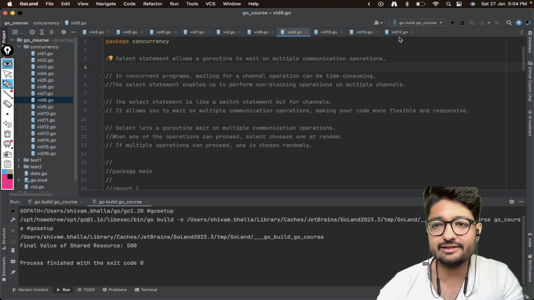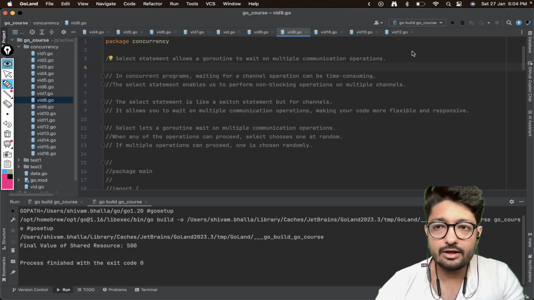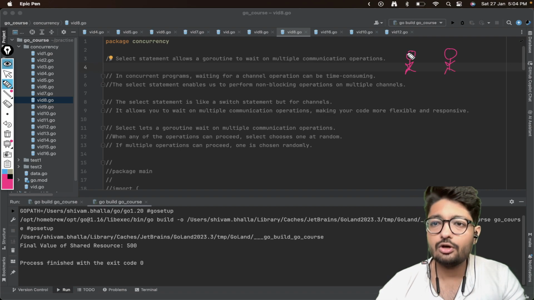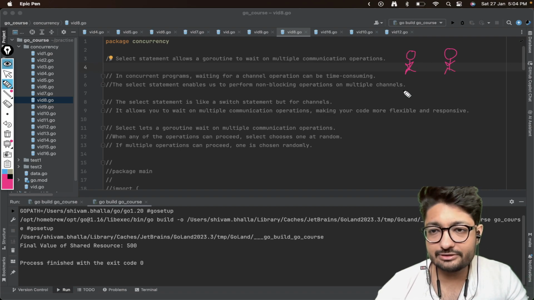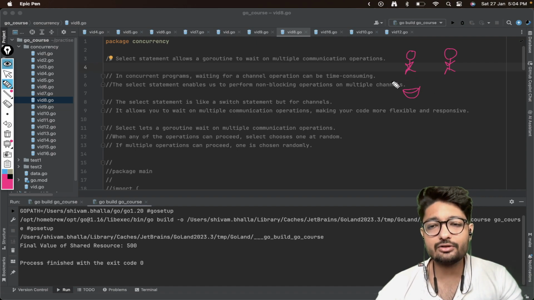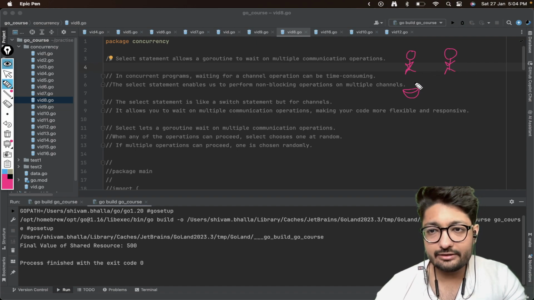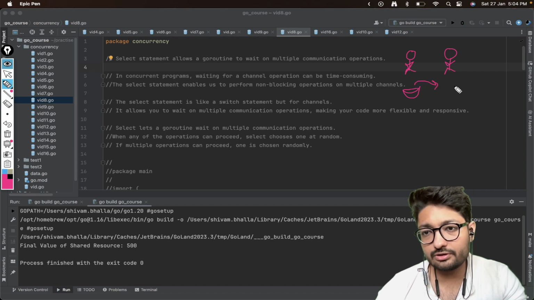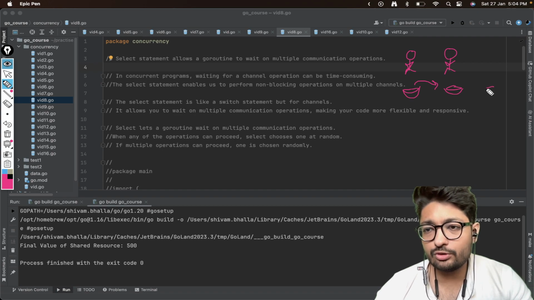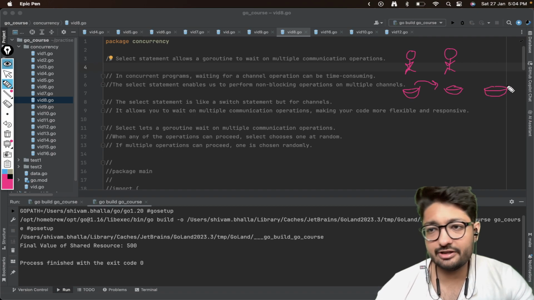Let's take some example. Let's say that there are two cooks, cook one and cook two. You can assume these are go routines. Cook one is cooking some dish. Only when cook one has cooked the dish can cook two take some part of it and cook the other dish. And let's say they have to make three dishes.